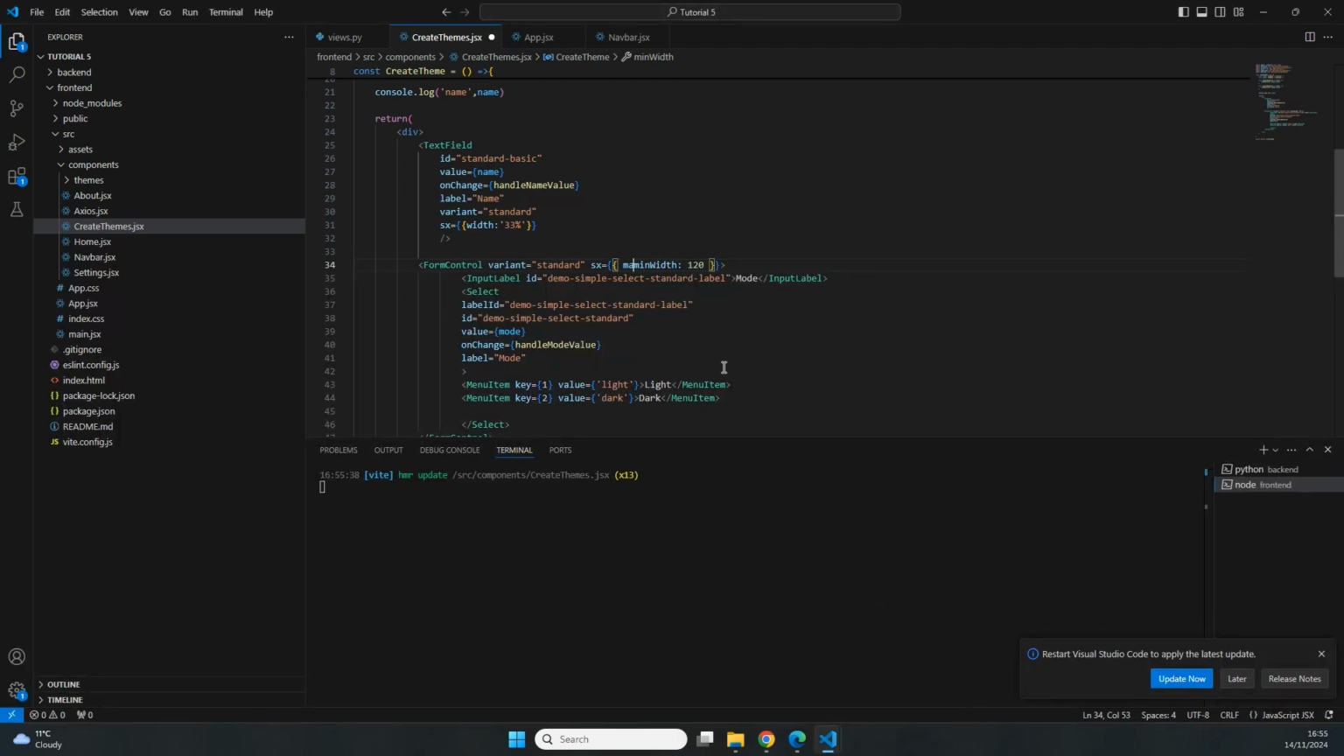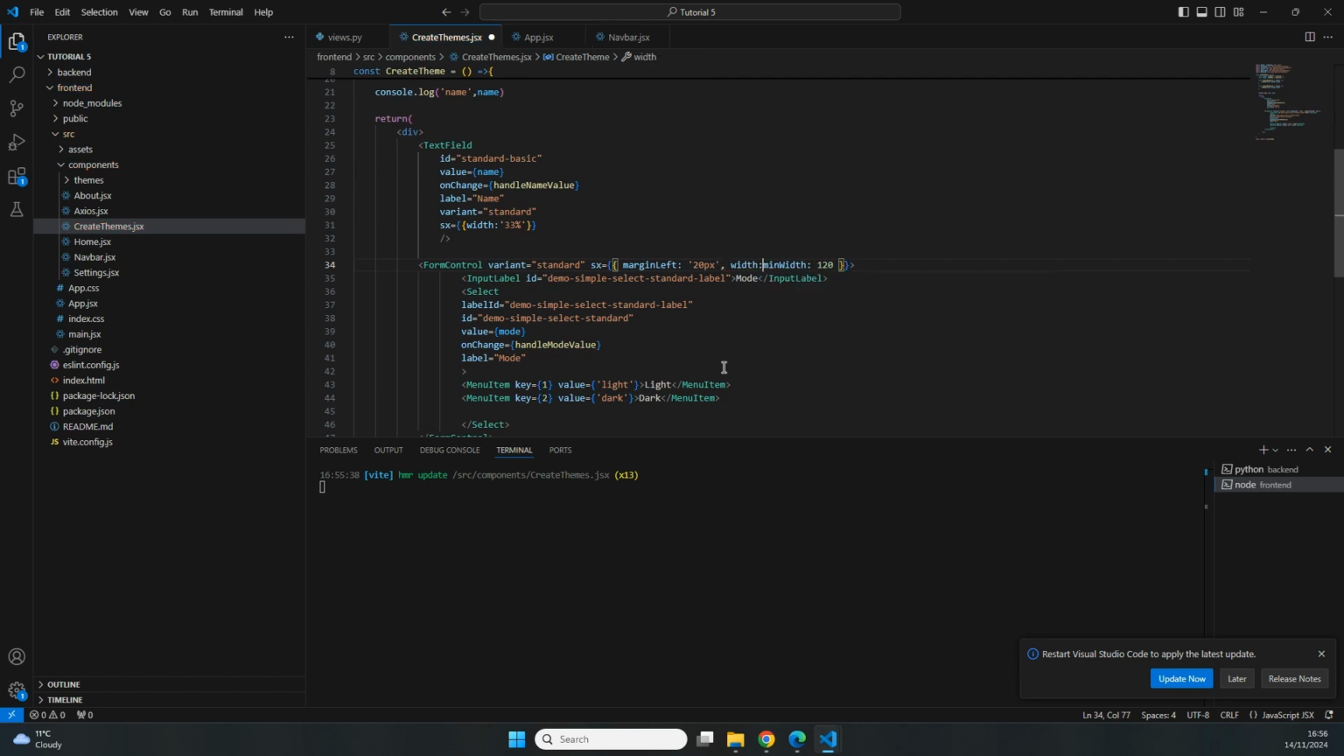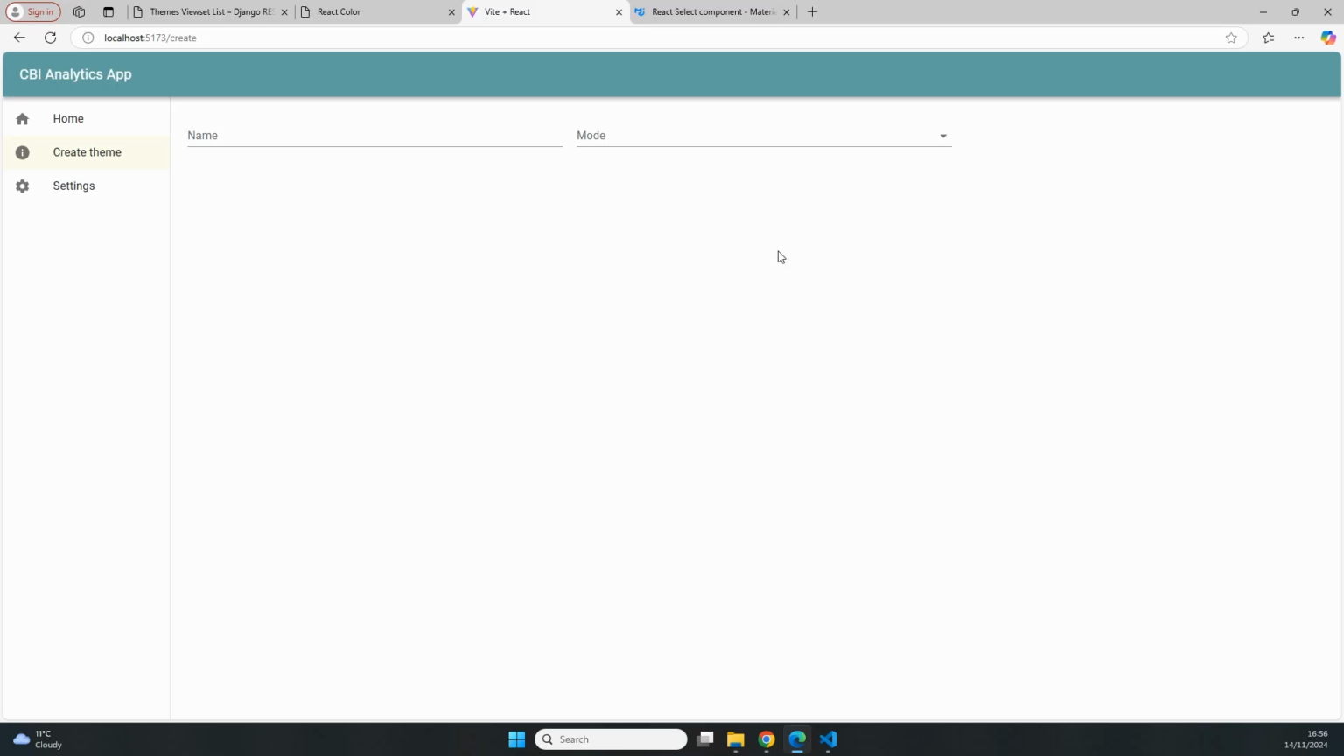Then I'm going to be adding a margin left because I don't want the forms to be exactly next to each other. And we're going to do just 20 pixels there. And we're also going to set a width, and that width is going to be the same as it is for our first form, which is going to be 33%, so around 1/3 of the total screen. And now you can see that the forms are aligned nicely.